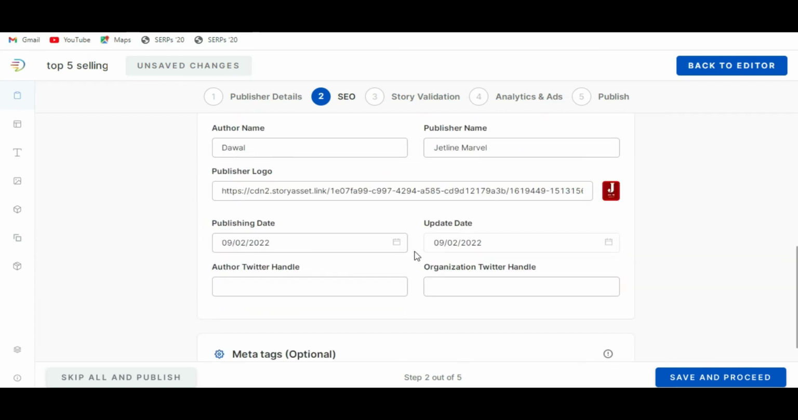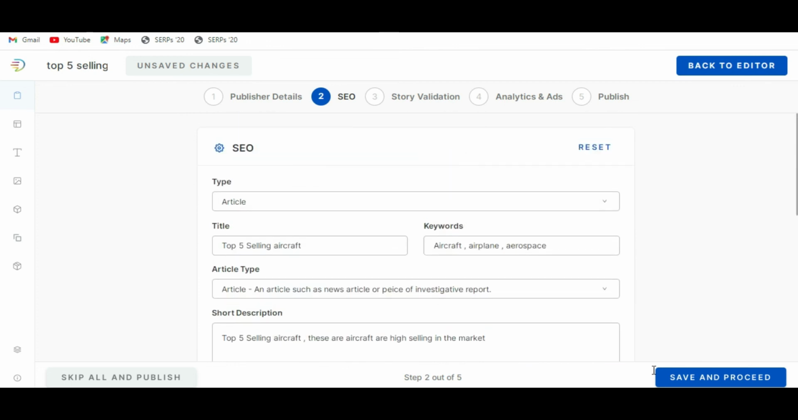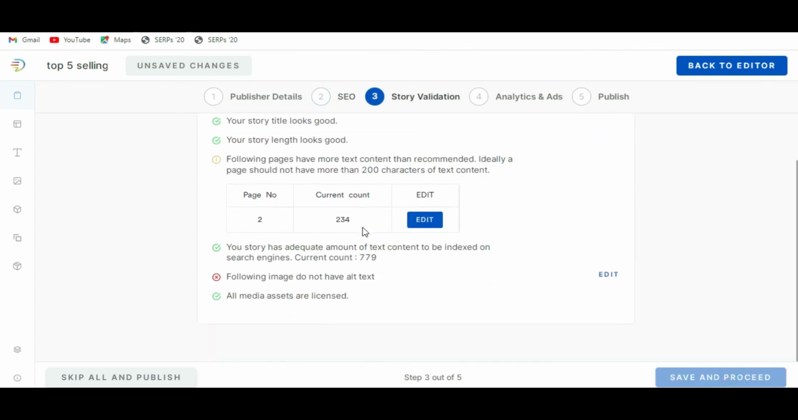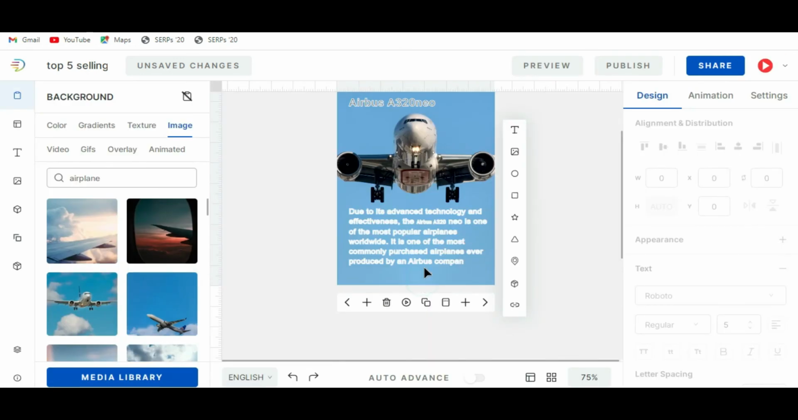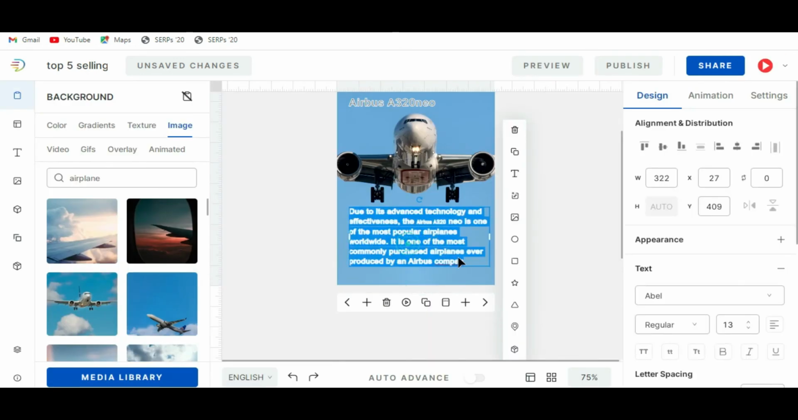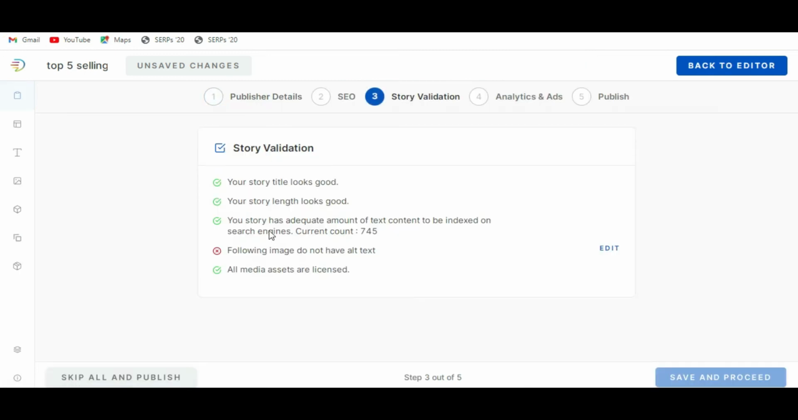So now this is done. Save and proceed. So I'm going to the next step. As you can see, there is a problem showing here: the word characters are more than expected for the web stories, so that's the reason I have to decrease the word count. Here it is showing it is one of the most commonly purchased aeroplanes. The remaining part I just delete here, then I go back, and this is the green signal.